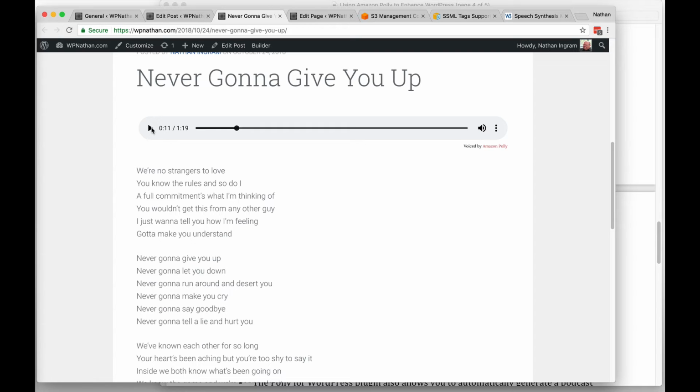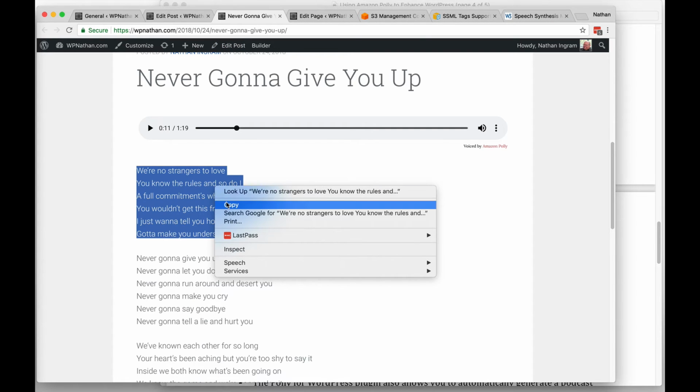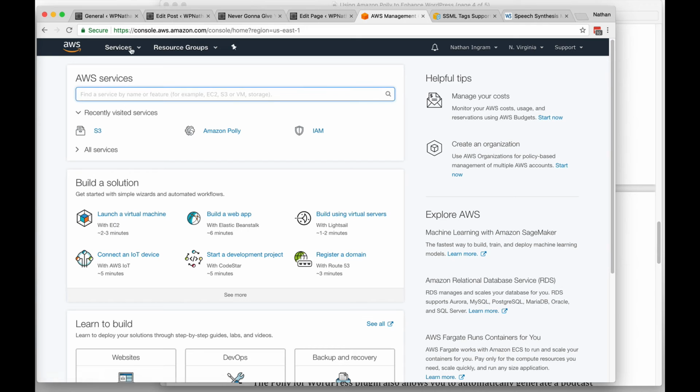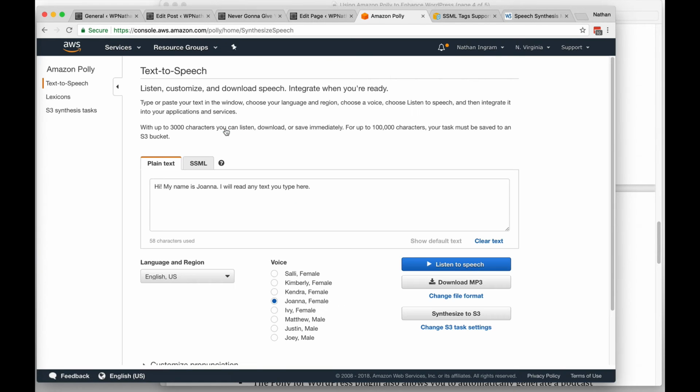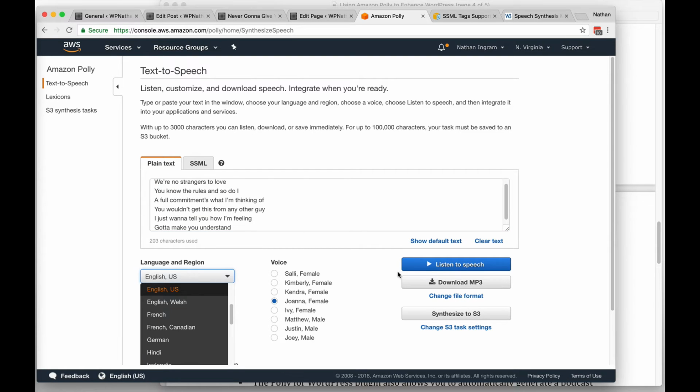Carrie is asking, you could paste the content and use the AWS test area to test the voices. Absolutely. Yeah, so we could just copy this and go over to our, let's see, services. I think I can get to it here. Yeah, right here. And choose whatever.